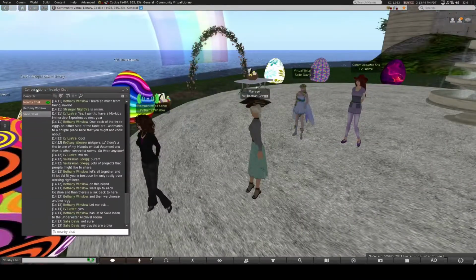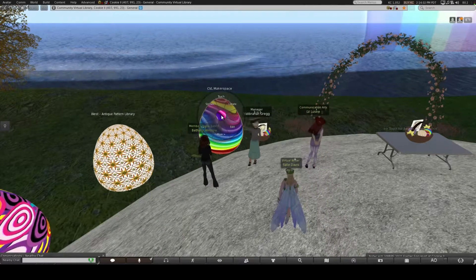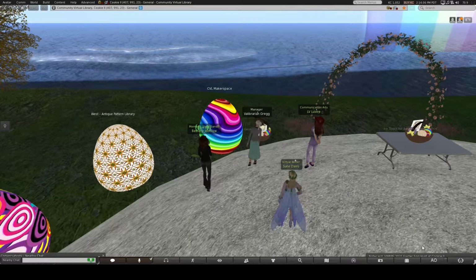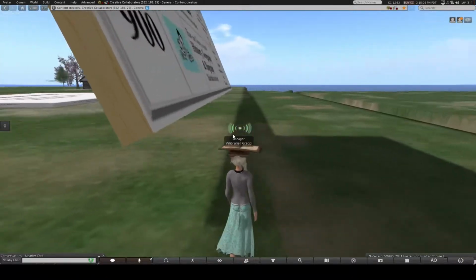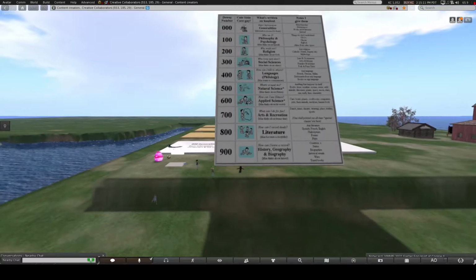Let's take you to the Makerspace first. So click on this egg right here and get the landmark. You guys know how to grab a landmark in TP? I'll let things rez and then I can tell you a little bit about the Makerspace.